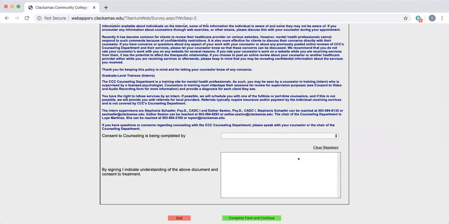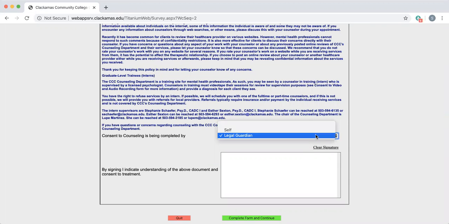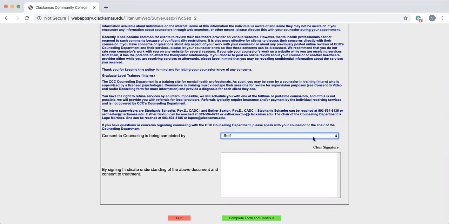At the end of the document, there is a question in a drop-down menu about who completed the form. If you completed the form for yourself, you would check or select self. If you have a legal guardian, such as a parent, who is completing the form on your behalf, they would select the option legal guardian. In this case, I filled out the document for myself, so I'm going to check self.